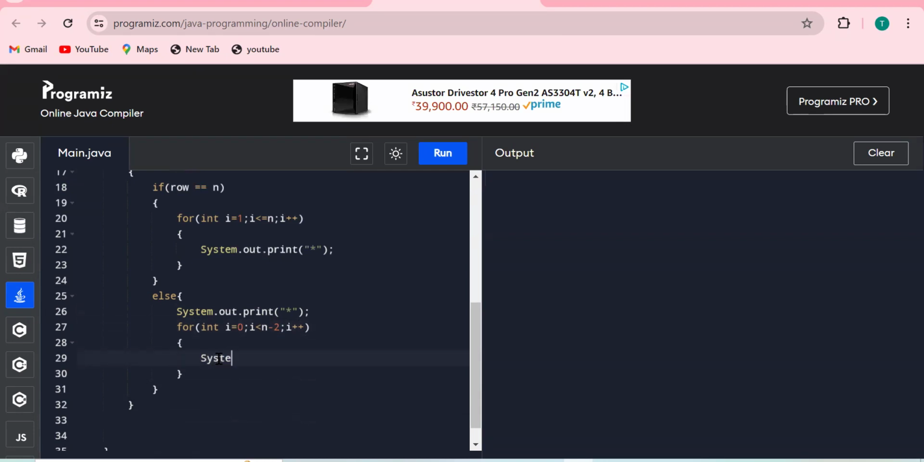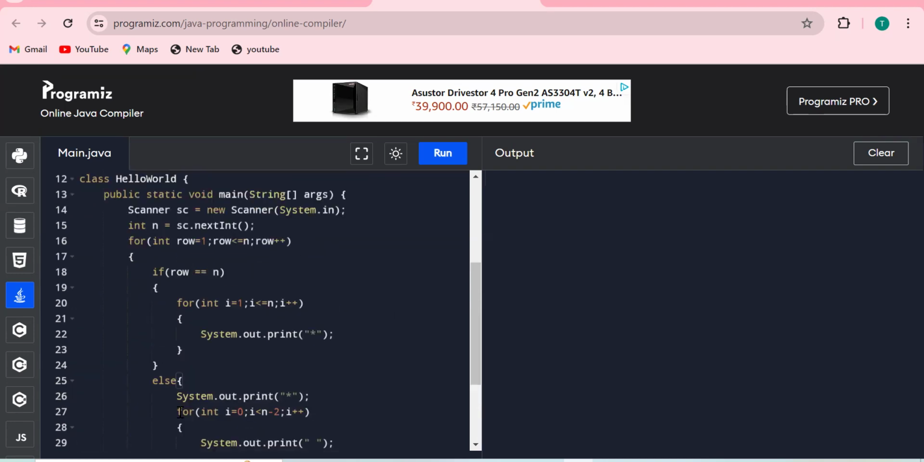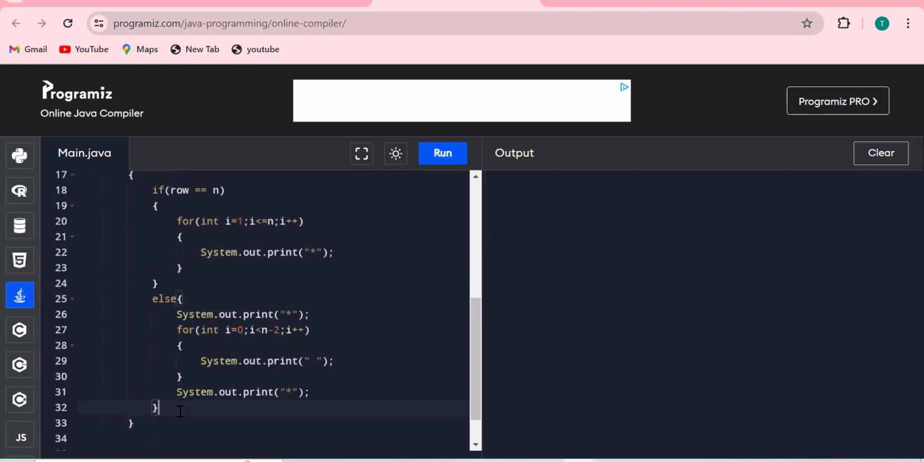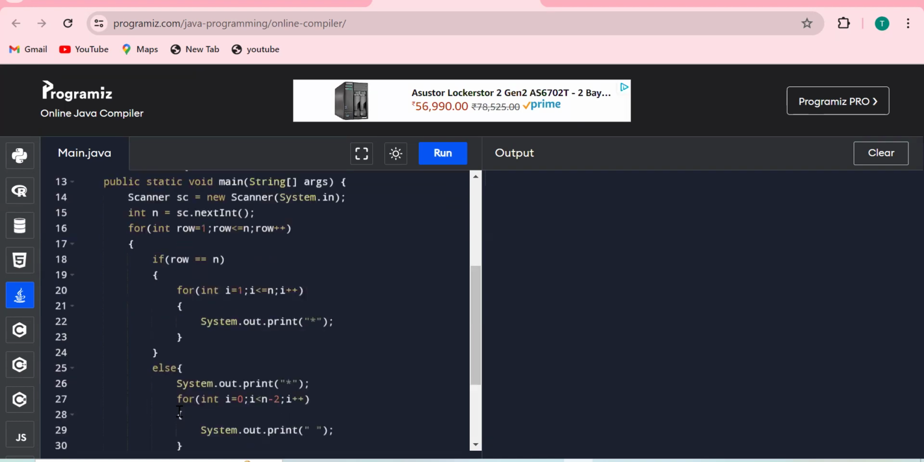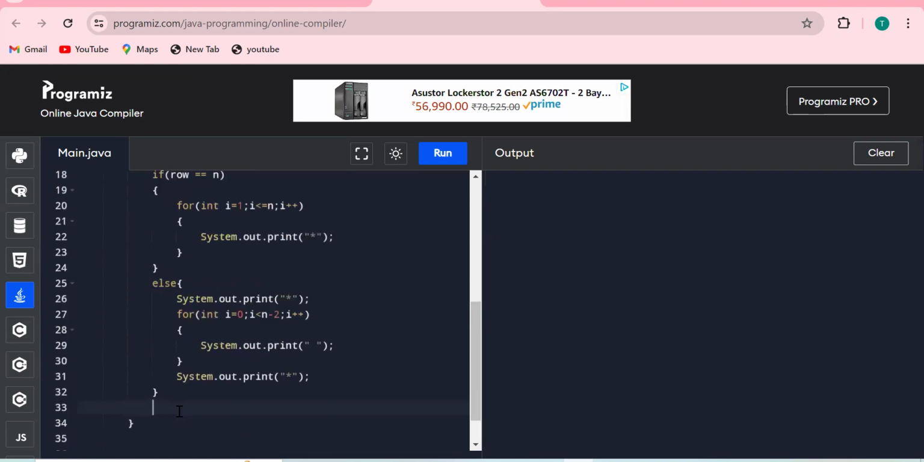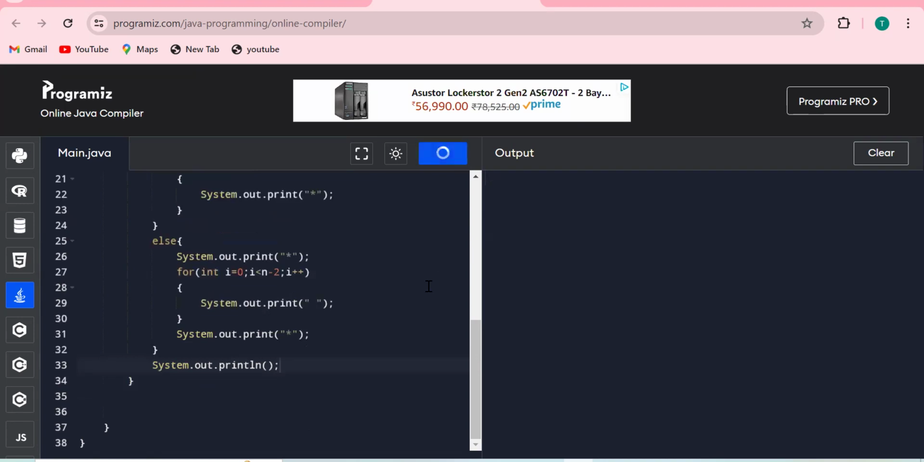System.out.print, space. And after that we have to print the right side star. System.out.print star. So for each line, we have to print the next line. System.out.println. That's it. Yeah, that's the program.